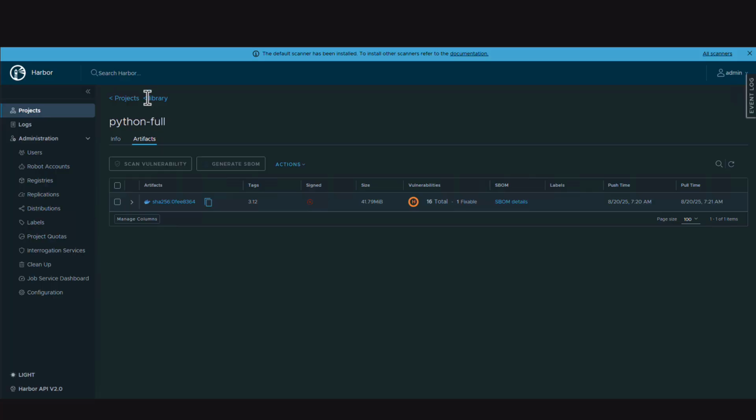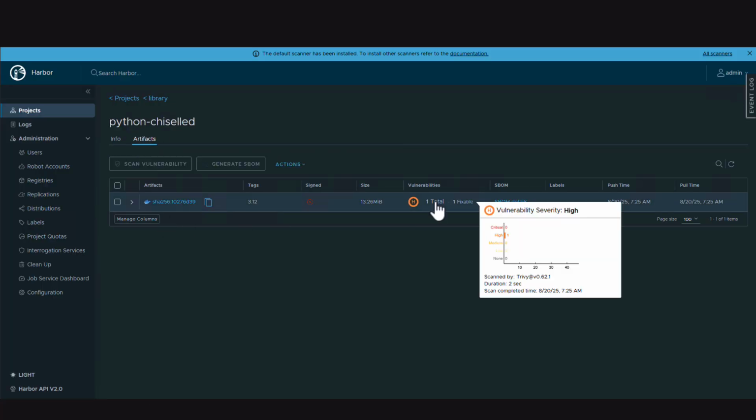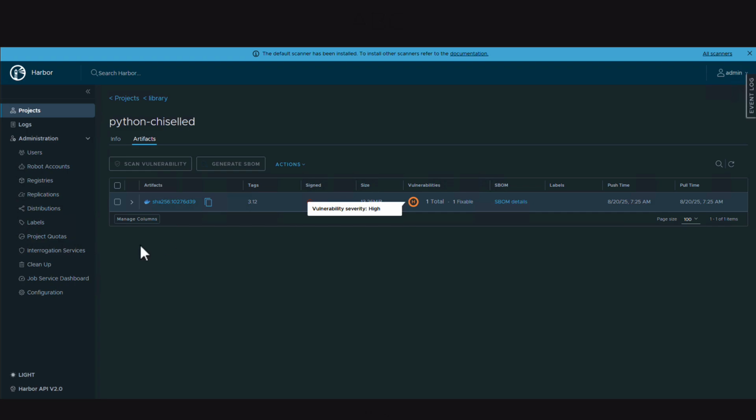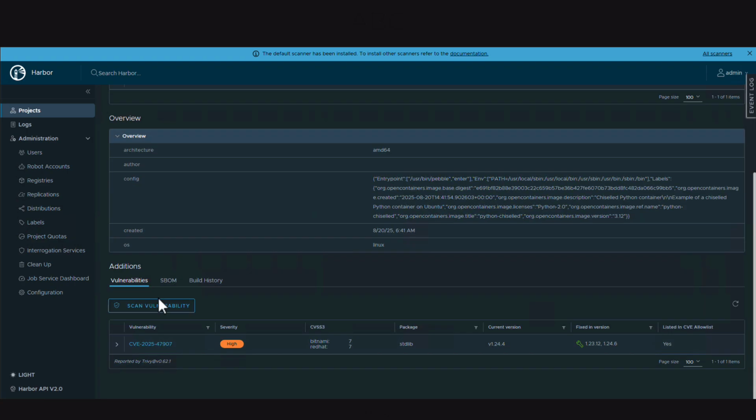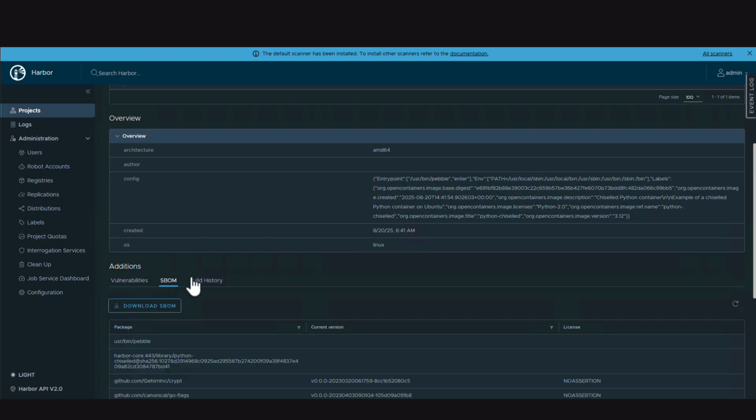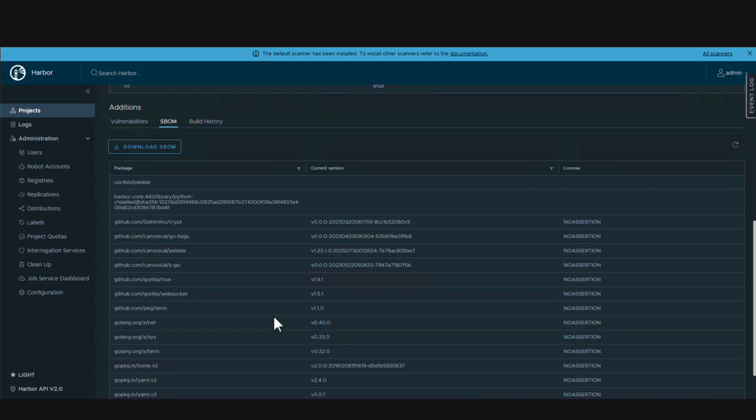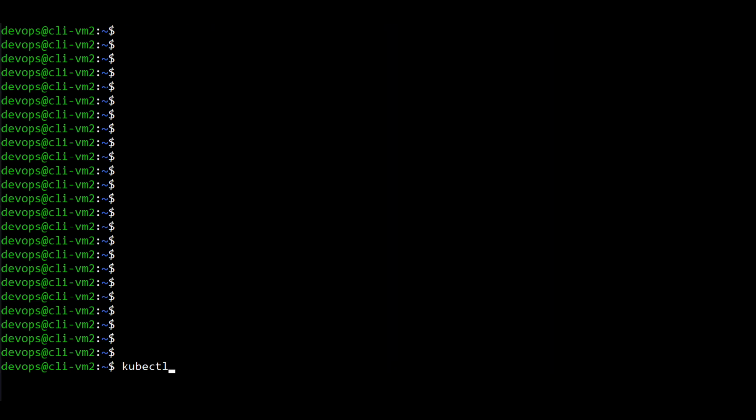Now let's take a look at our chiseled image. It's 13 megs and only has 1 CVE. We can understand why when we look at the SBOM, which doesn't contain packages like bash, making it much lighter and more secure. Hopping back into our CLI, let's deploy the images that we just looked at in the registry.